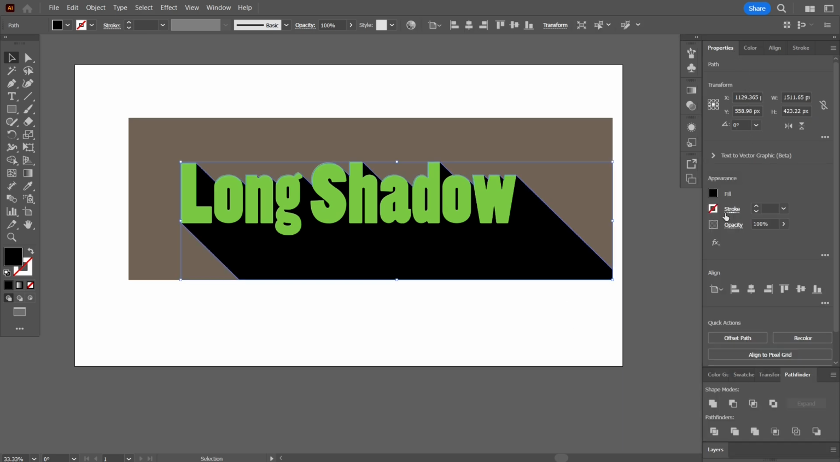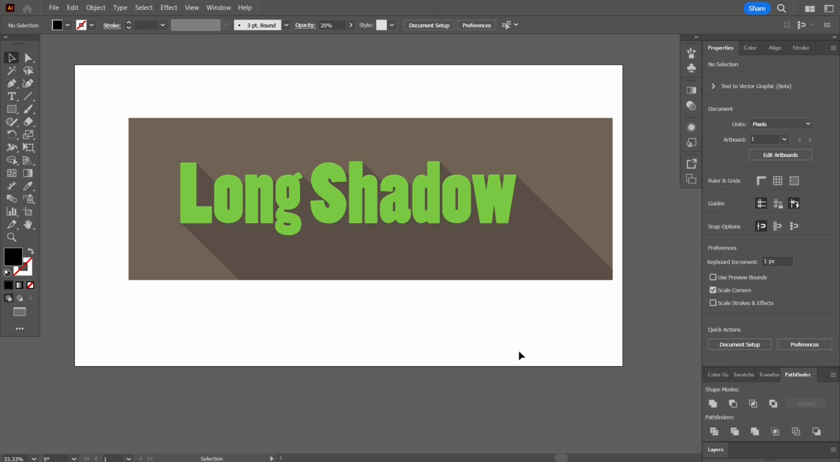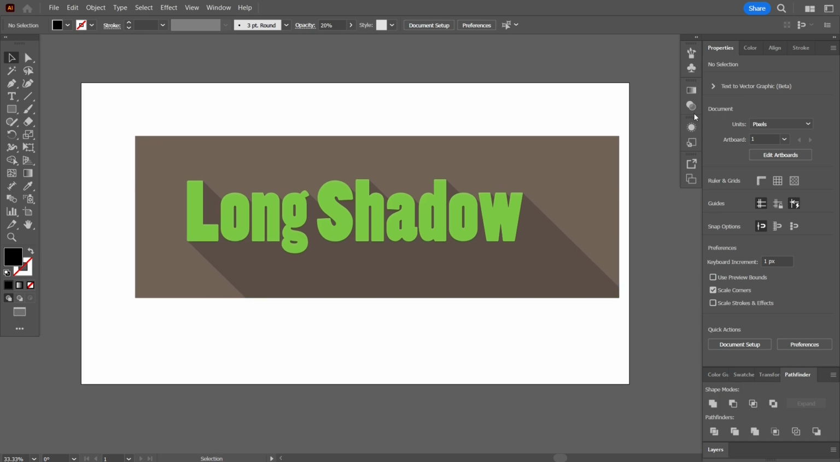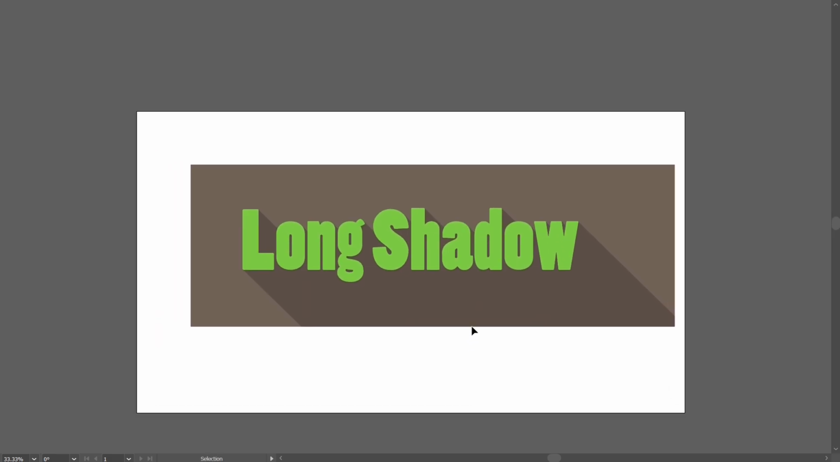Since shadows are not that black, I can go and reduce the opacity, bring it down to around 20% and use the multiply mode, not normal mode, since we want the lower shapes or the lower colors to filter through. So there you go, there you have it, a systematic way of approaching how we can build long shadows.